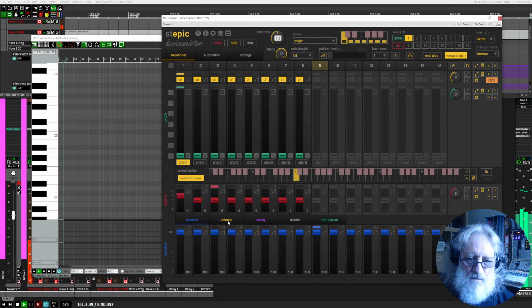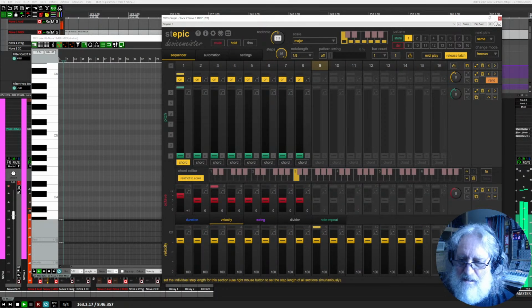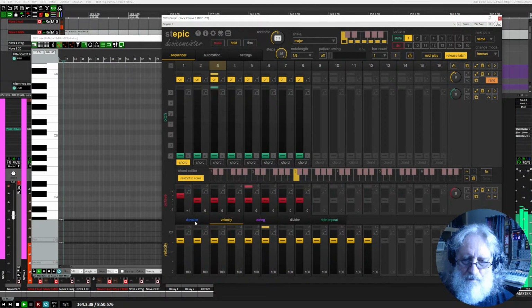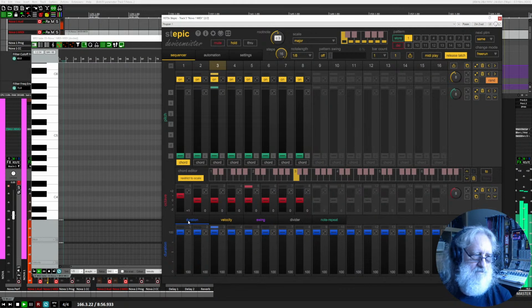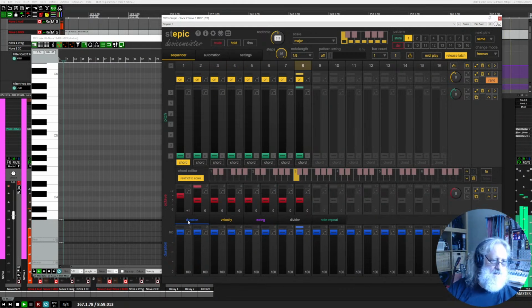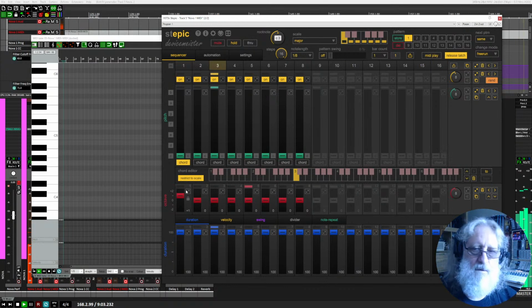And these other sections down here, so you've got duration, velocity, swing, etc. You can have this set to say 12 steps for velocity, but if you go back to duration, it's still 16 steps. So it leads to some really good variations. Yeah, that's right.